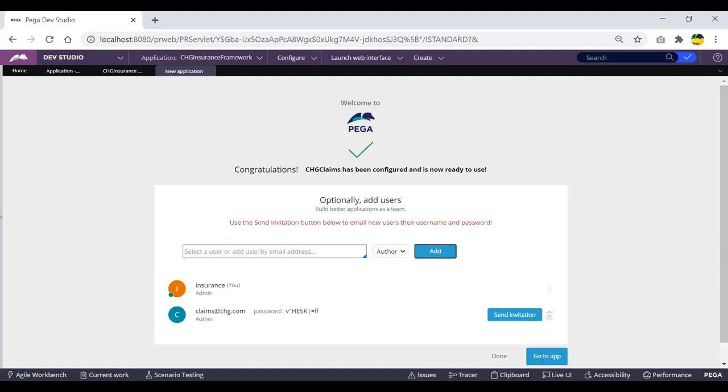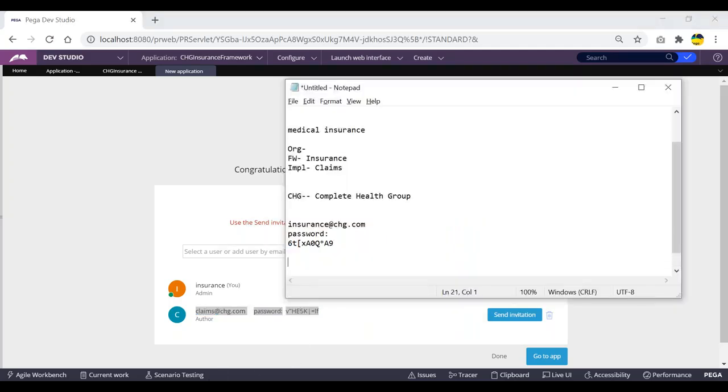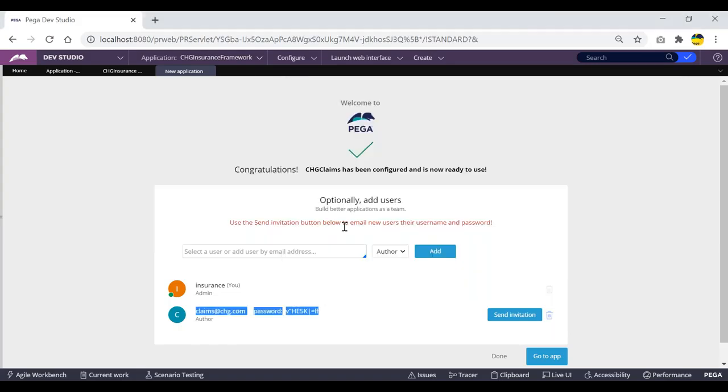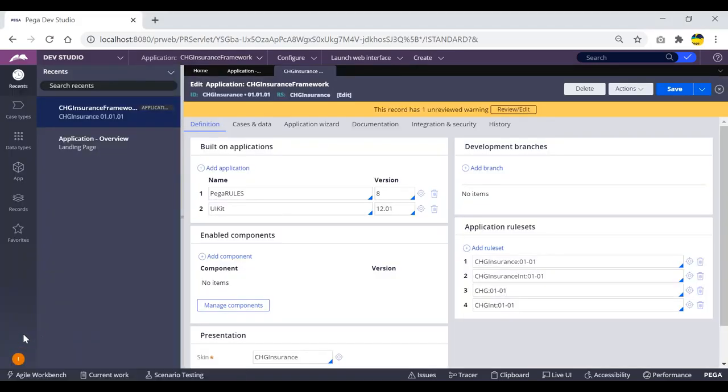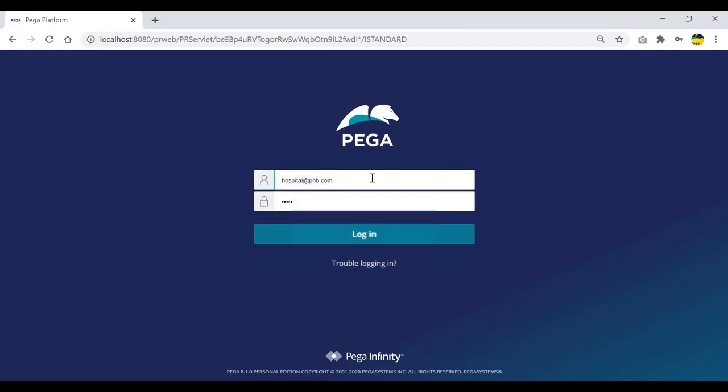So this particular operator ID is meant only for development purposes, not for administrative purposes. So just copy this and click on done or log off. This is still in the implementation of framework application. I'm trying to log off from this framework application.